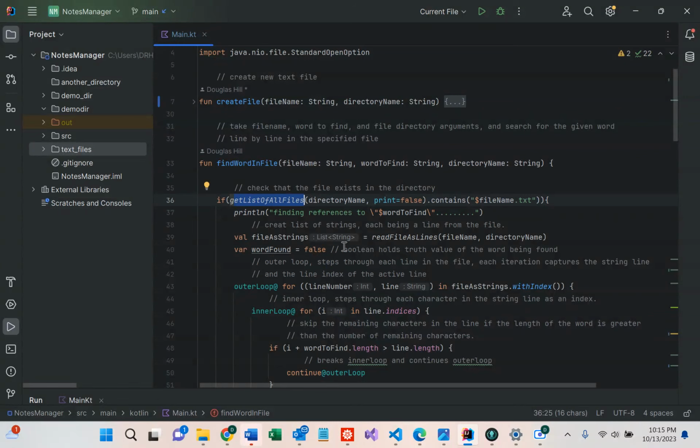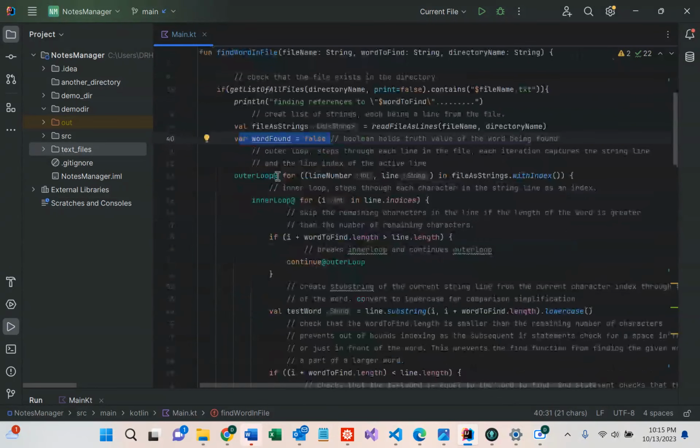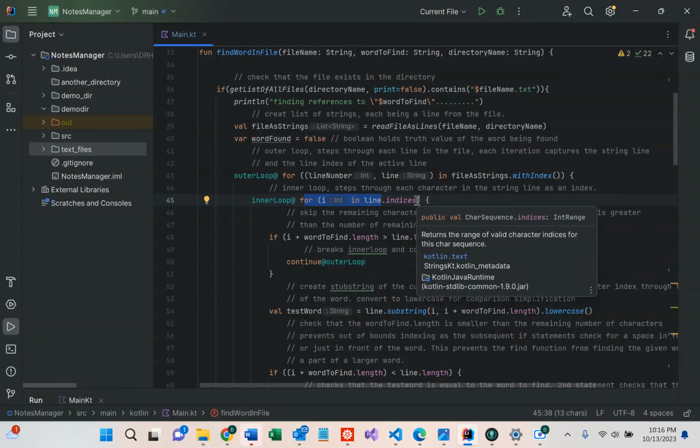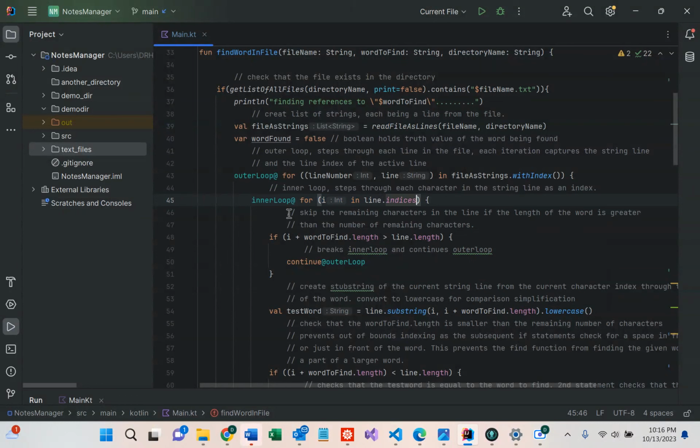automatically. If the file does exist, we're going to read the file as lines, so we're going to get back a list of strings. And then, before we do anything else, we create a Boolean for word found and set it to false. Then we're going to step through each of the lines in the file, and that's our outer loop. And then we step through each of the indexes, or the characters as indexes. So we're going to step through 0, 1, 2, 3, 4, all the way through however long the string is, and it's going to check each one of those indexes.